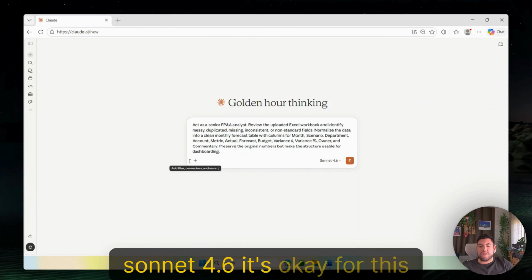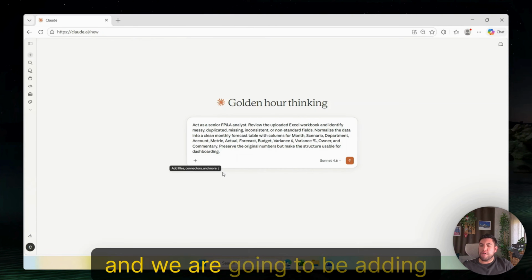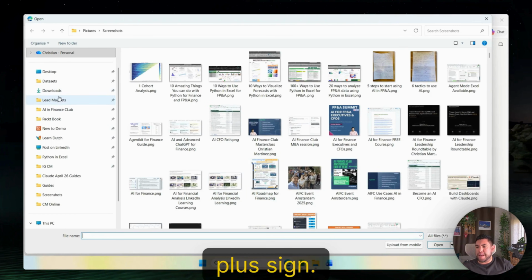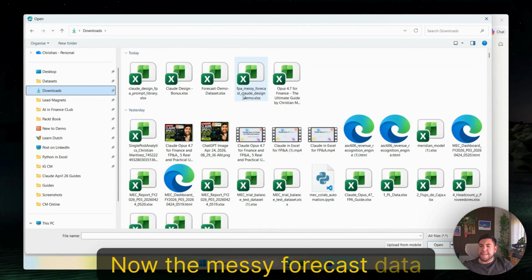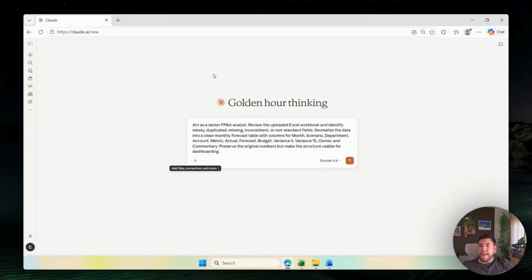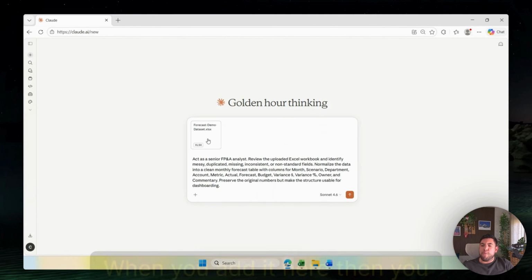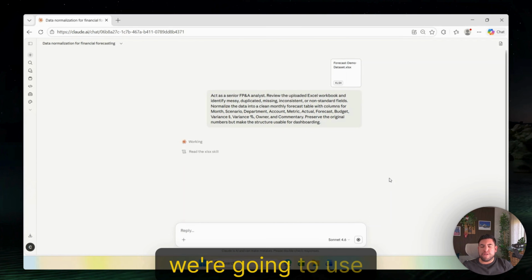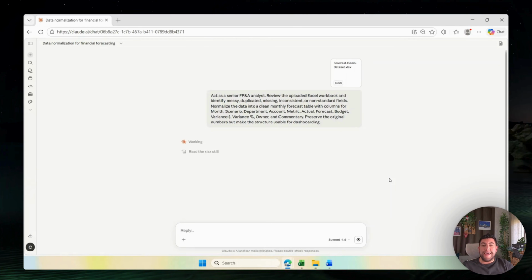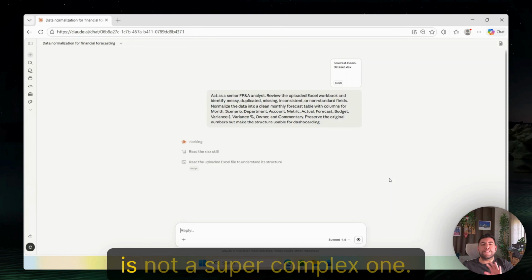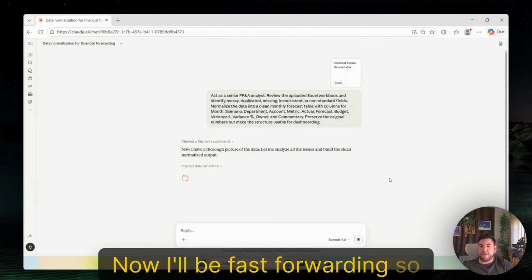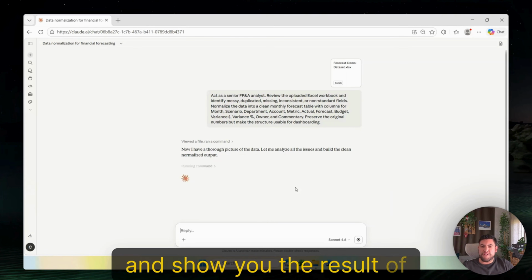Sonnet 4.6, it's okay for this one. And we are going to be adding our messy forecast. You do that by selecting the plus sign. Now, the messy forecast dataset would be the one that I'll be giving you. When you add it here, then you can send the prompt. One of the main reasons that we're going to use Sonnet 4.6 is that this particular task is not a super complex one, so we do not need 4.7 Opus. Now, I'll be fast forwarding so that you don't have to wait and show you the result of this prompt.